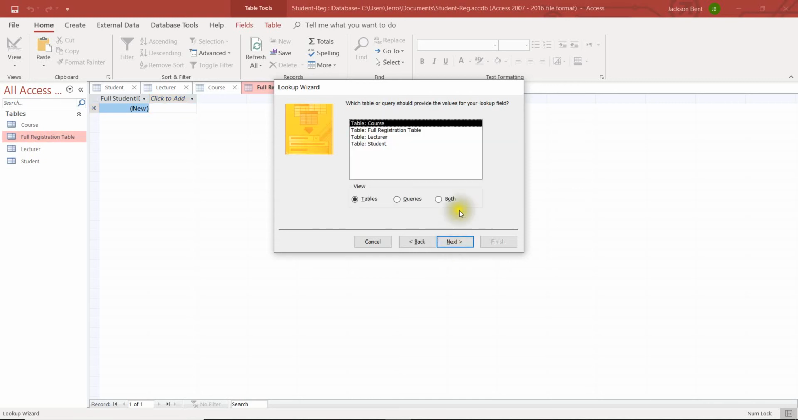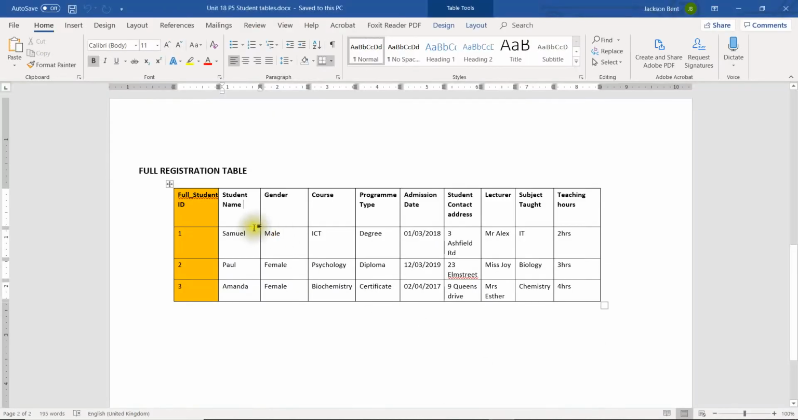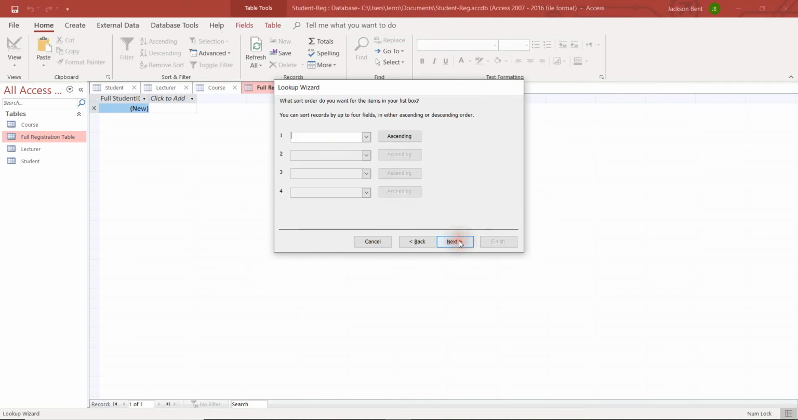You go to next, and it's asking you from what table do you want to get the values from, and in this case, it's our student table. You click on that and you say next. On your student table, that particular field is the student name field. Remember, this is the field we're trying to create, the field here for student name. That is why we want to work with student name. And you just click on this button and it moves over here and you go to next.